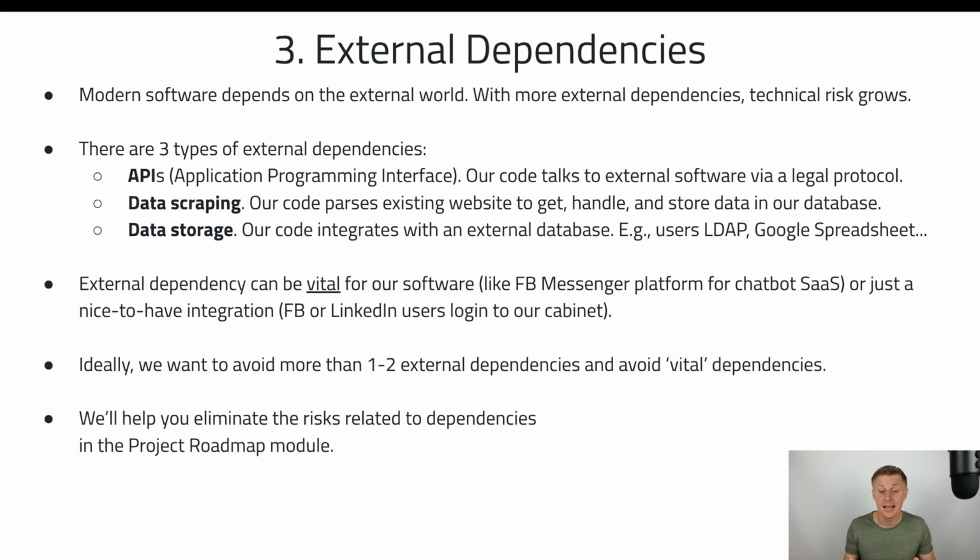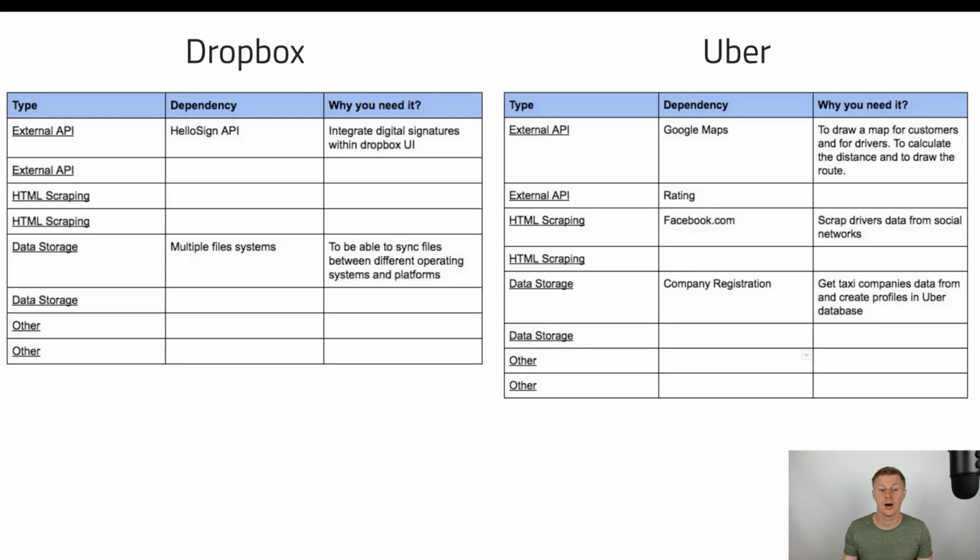And ideally, our software idea doesn't have more than one or two external dependencies. Also, ideally, we would like our idea not to depend on any vital dependencies. We'll make sure we're not going with a dependency which is too risky for us. Okay, here we have two more screenshots from our worksheet.